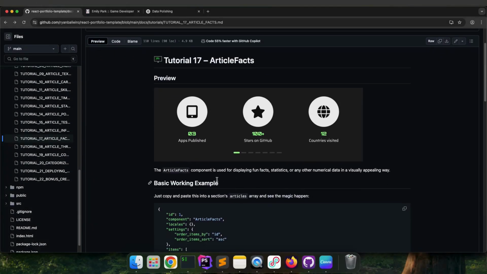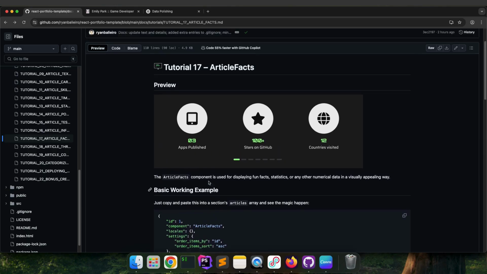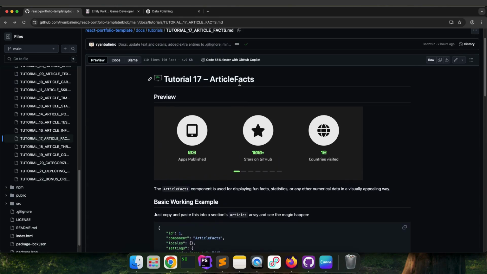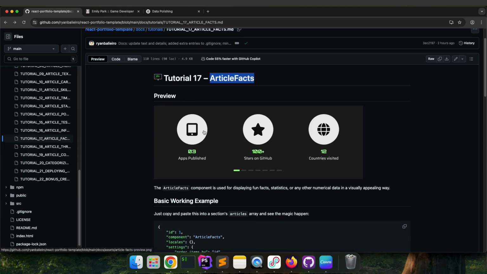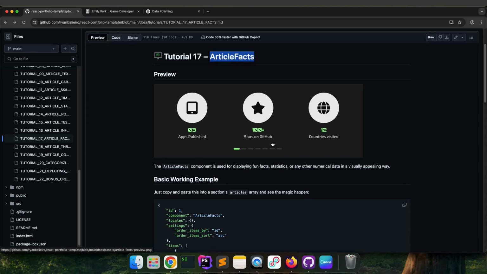Let's start working on the updates page, where we're going to display info about Emily's life updates. We're going to introduce here another super simple and useful component, ArticleFacts. This component is basically used for showcasing numbers or stats, things like the amount of stars, number of projects developed, or fun facts related to someone's journey.